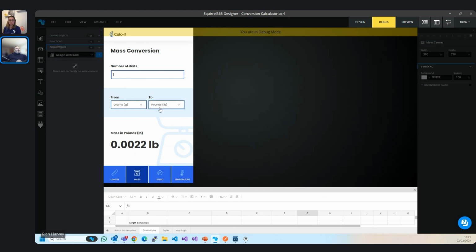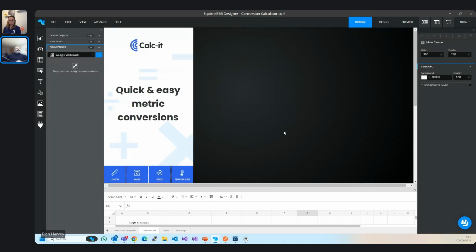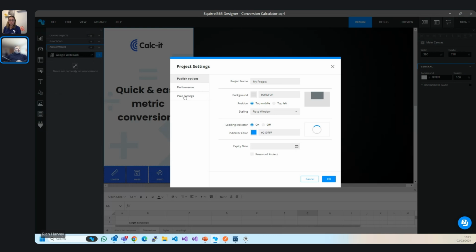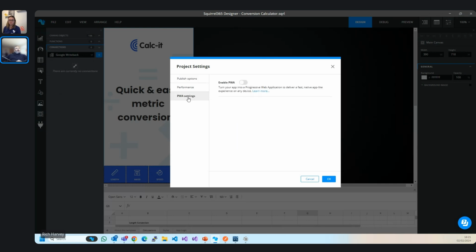So how would I publish this as a PWA? As I mentioned before, it's in our project settings. Go down to PWA settings, and I've got the option of turning it on. As soon as I turn it on, that will enable some of the capabilities for the PWA. The first thing it's going to ask me for is, what is my name? Converter. That'll do. Got a short name as well.